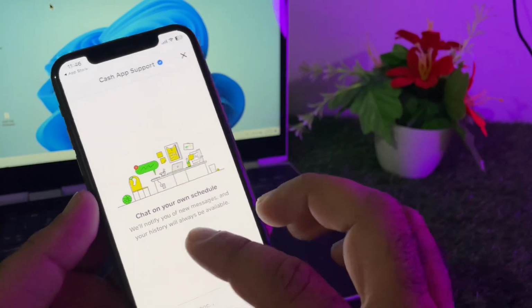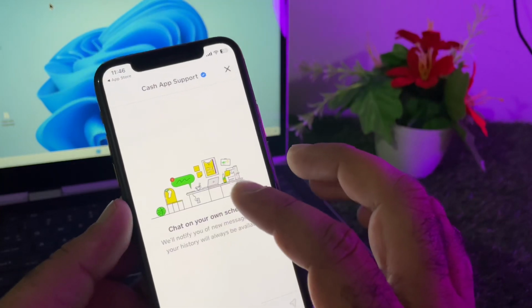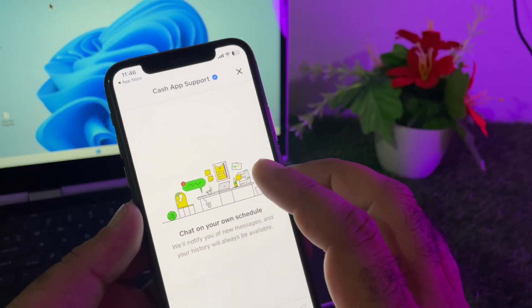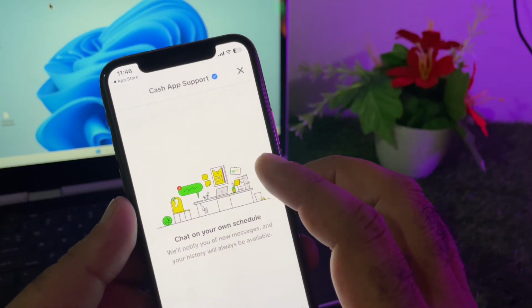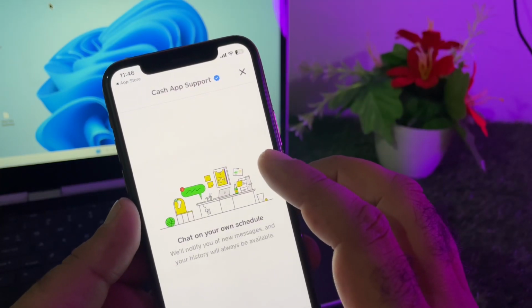And now guys you can enjoy all your Cash App benefits, and you can send money or activate your card from here easily. So by all these methods you can fix it very easily.